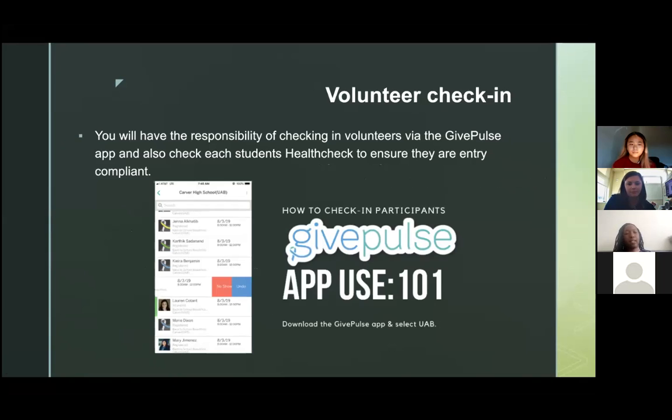Awesome. All right. And here, the volunteer check-in, you have the responsibility of checking in volunteers via Give Pulse. And I think Lauren is going to explain how to do this piece. Yeah, thanks, Kayla. So, something that's really important this year, based on the social event guidelines for student organizations during COVID-19, is that we're tracking and having a record of who attends our service project.